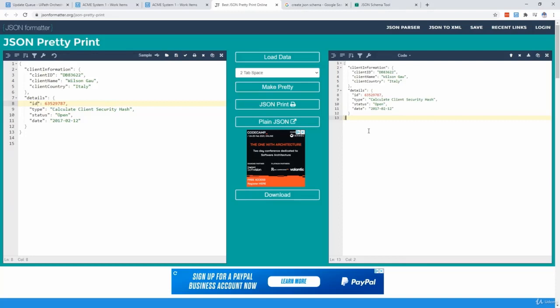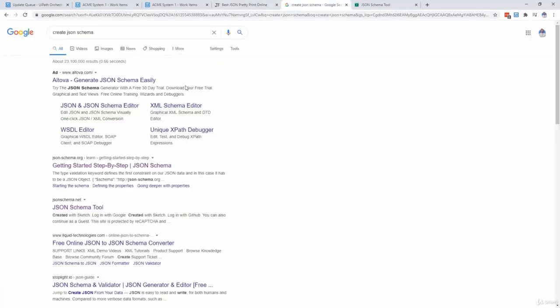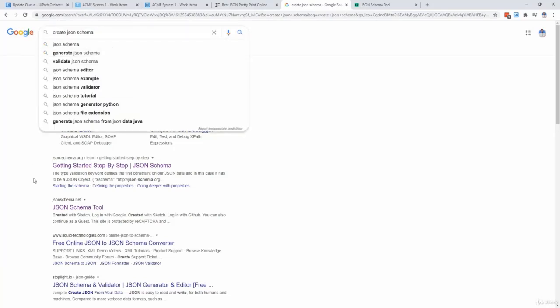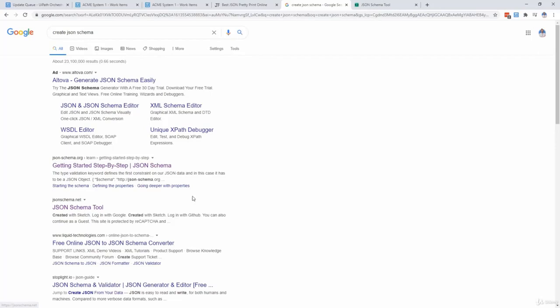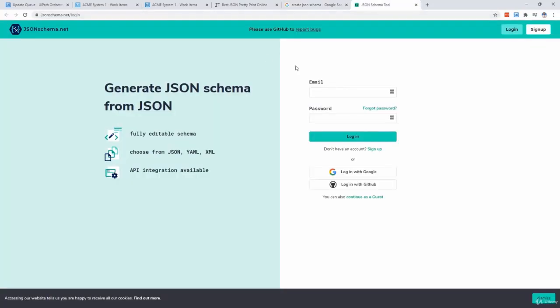So the next part, I want to make sure that everything I put inside the queue looks like that. So I need a schema for that. How do I create a schema? I just start on Google: create JSON schema. The one I'm using is jsonschema.net, and you need to be logged in here.